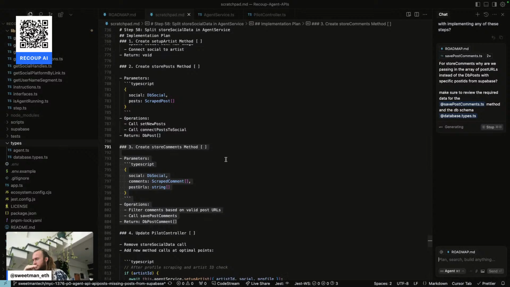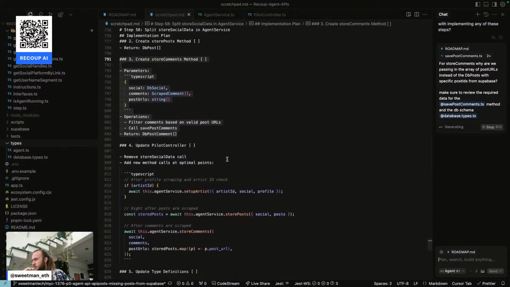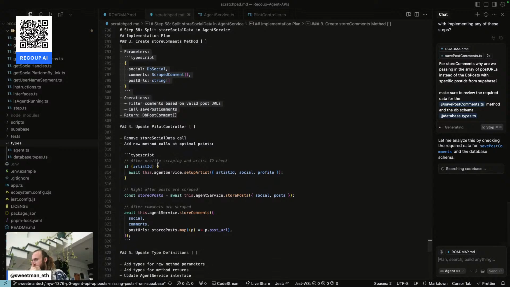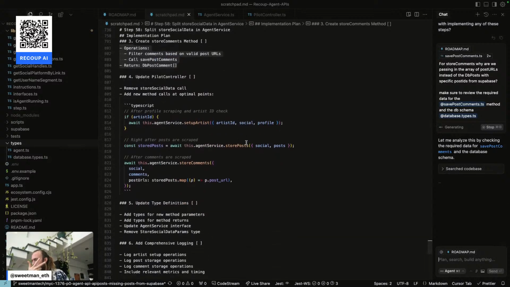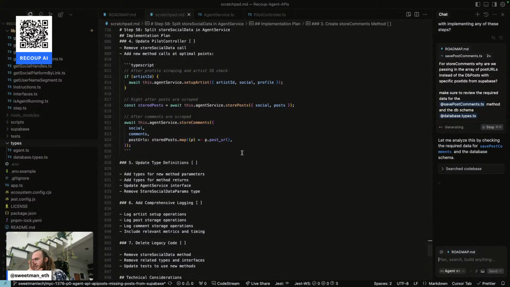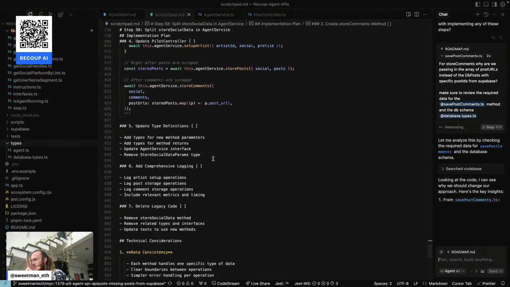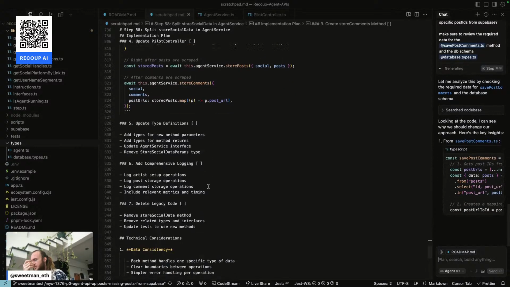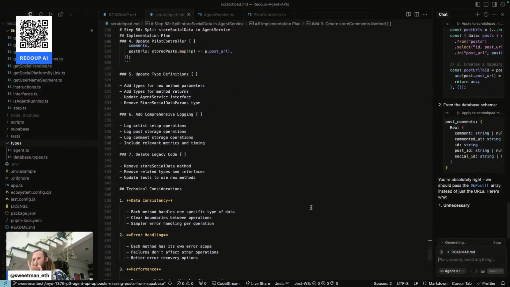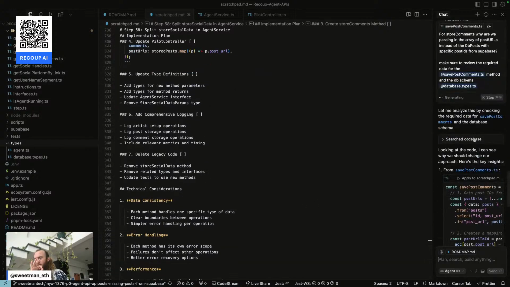For store comments, update the pilot controller, remove the store social data call, add in the new calls to set up artist, store comments, store posts, update the type definitions, add comprehensive logging, sure, delete legacy code, yep. It overall looks good. I'm mostly just verifying the last little bits.